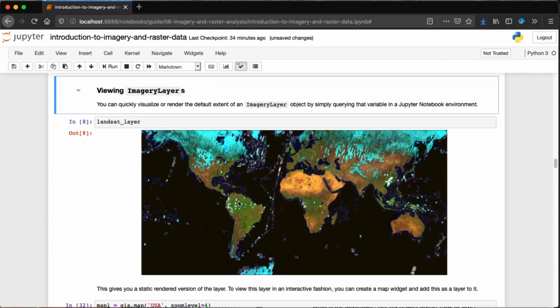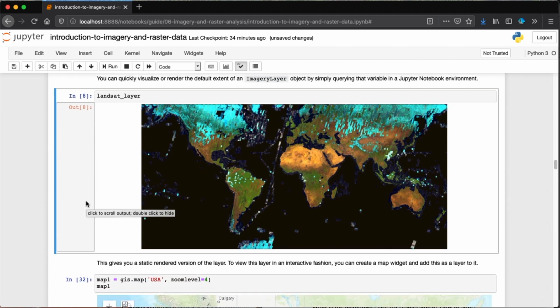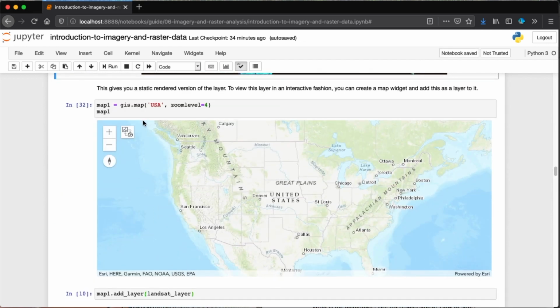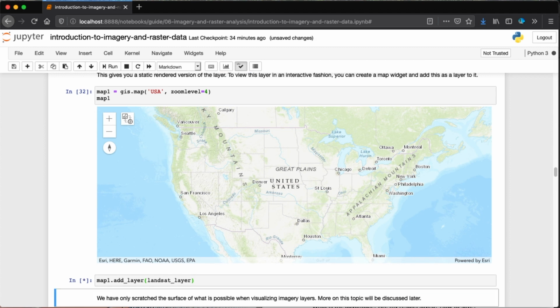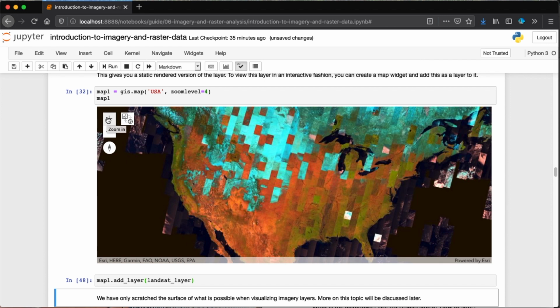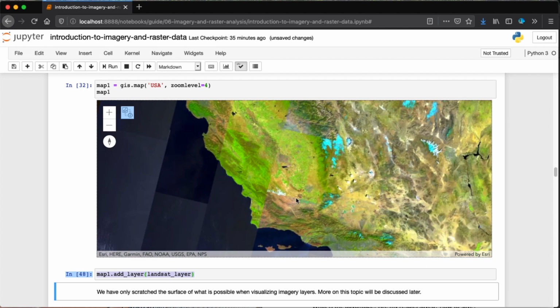You can quickly preview an imagery layer in a Jupyter notebook just by calling that variable and running it. You get a quick export of the extent and the data that is contained in that imagery layer. This is just an image, but if you want to view this on an interactive map, you can do that as well. Here I'm creating a map widget, and I'm adding that imagery layer into this map widget. So once this loads, you can start to zoom in and pan and start looking at different extents. So for instance, let's try zooming into Southern California and see the data that is stored here.